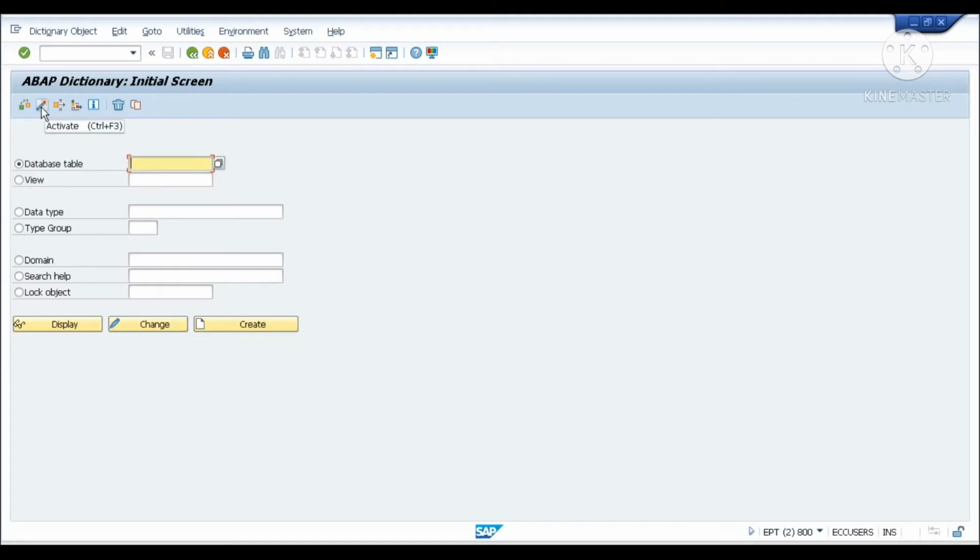Here you can see this is for activation. I will let you know how you can use this activation. This is for syntax check. This is the where-used list, a very important button. I will let you know about this in detail. Very important button, this where-used list.